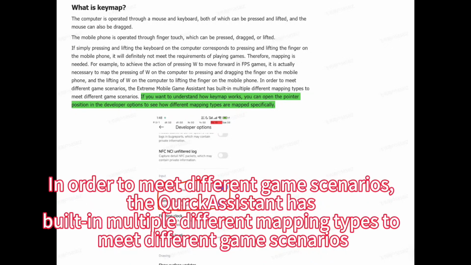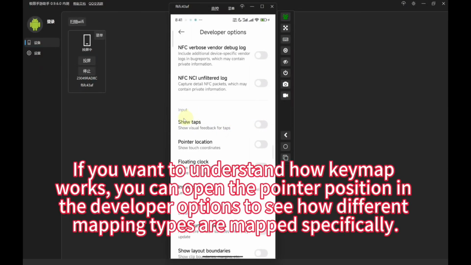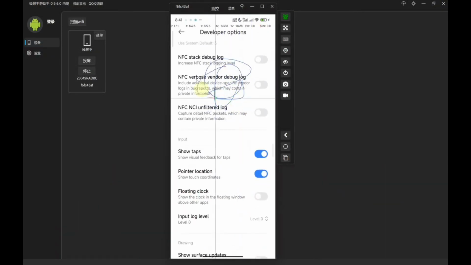In order to meet different game scenarios, the QuickAssistant has built in multiple different mapping types. If you want to understand how keymap works, you can open the pointer position in the developer options to see how different mapping types are mapped specifically. Demonstrate.